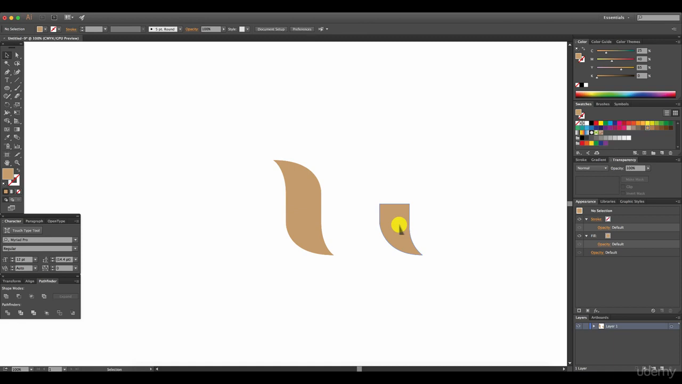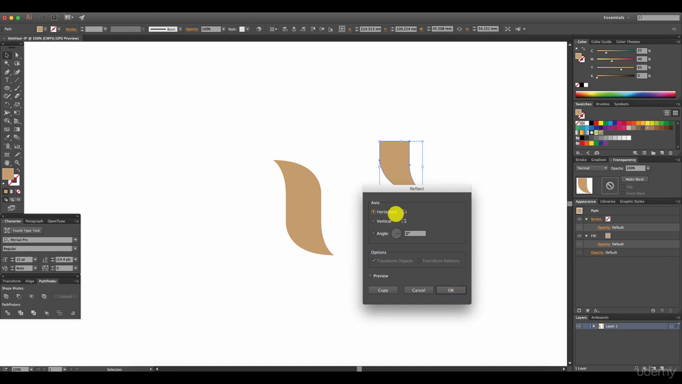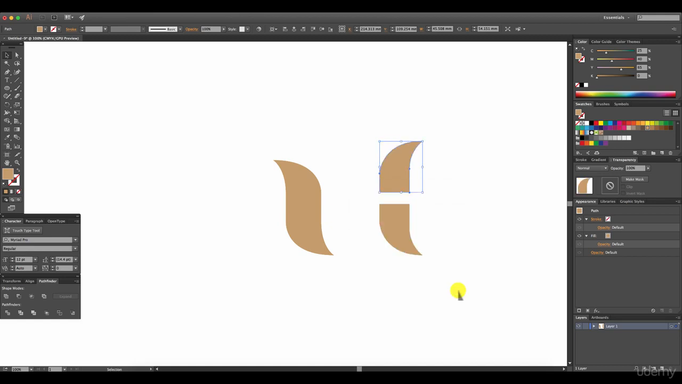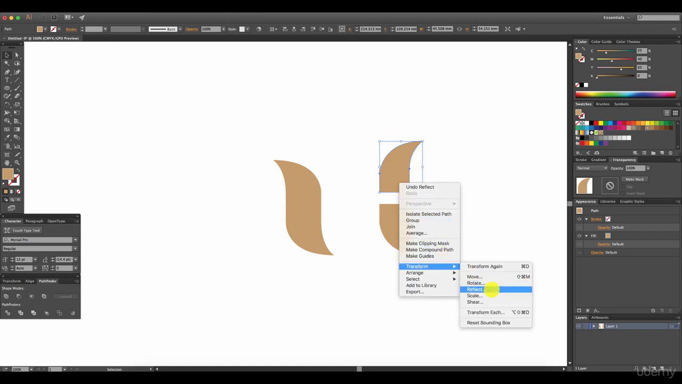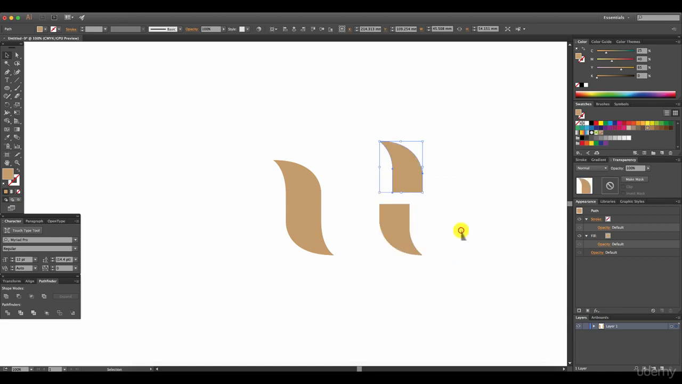Once this is done, we can now hold Alt and Shift, click, drag up to copy, right click, transform, reflect. With horizontal selected, we click OK. Now we do the same again with a right click, transform, reflect, and with vertical selected, we click OK. Now we can join up this shape with the shape below and move it down slightly using the keyboard arrow.